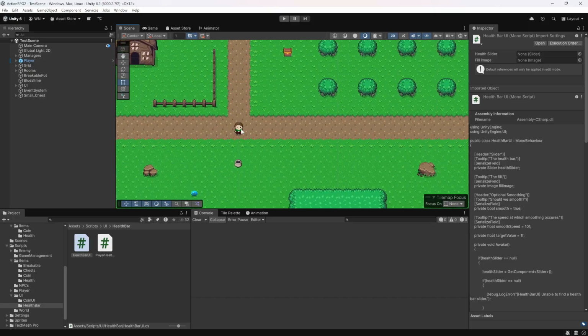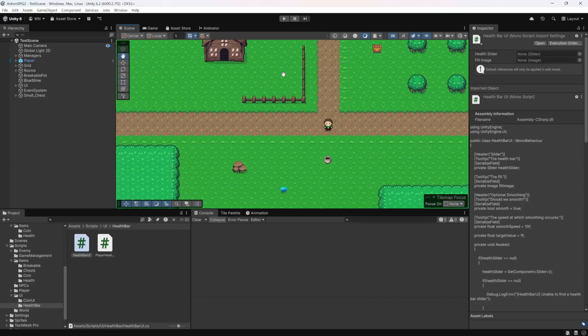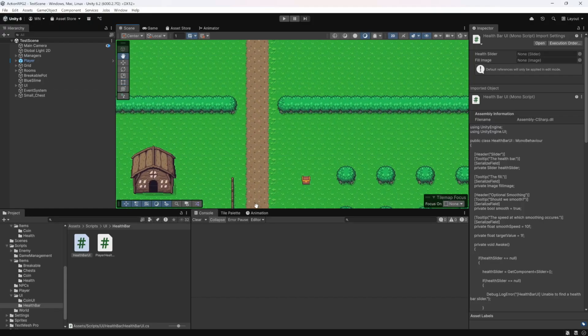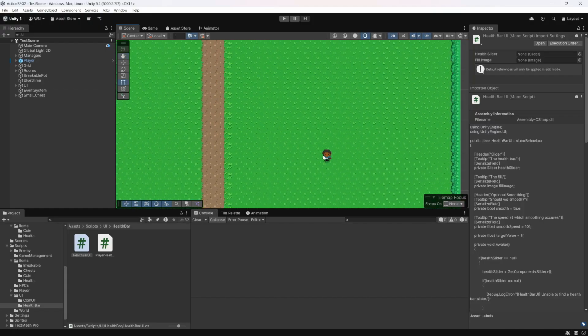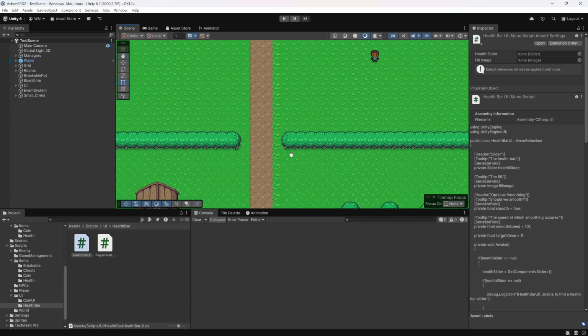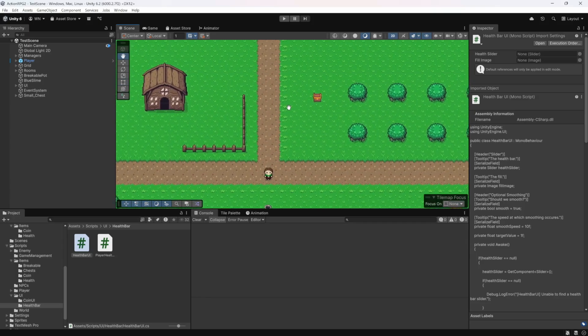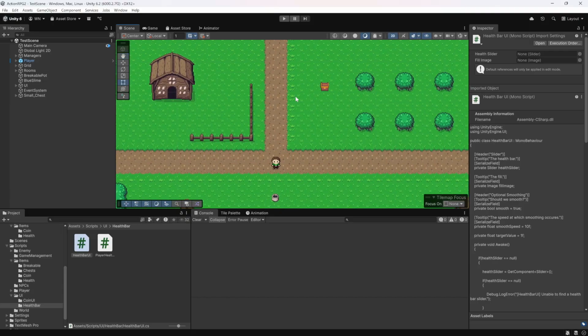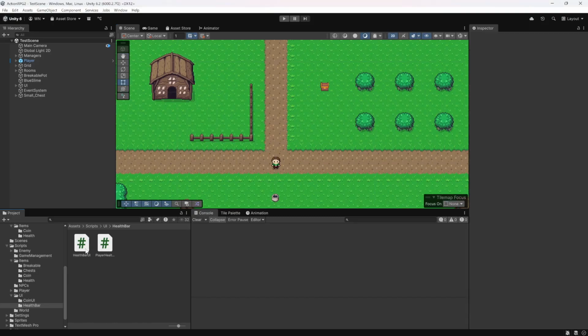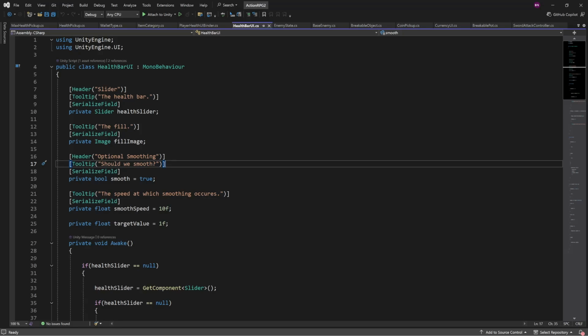So let's start with the UI text. We've already done text whenever you come across a sign or interacting with an NPC. Now we want to be able to dynamically change that text via code. So we are going to open up our health bar UI, and make a couple minor changes in here.